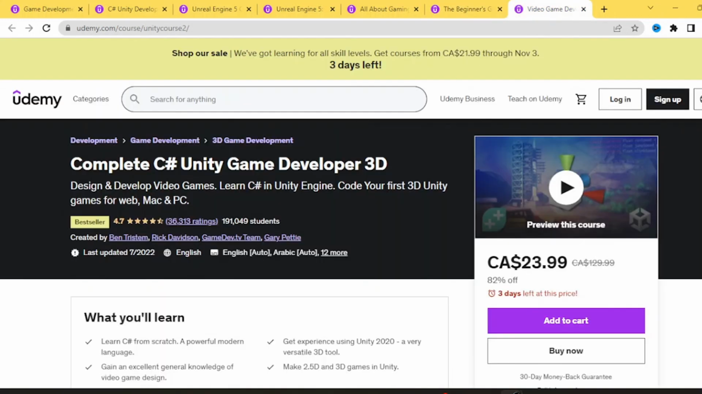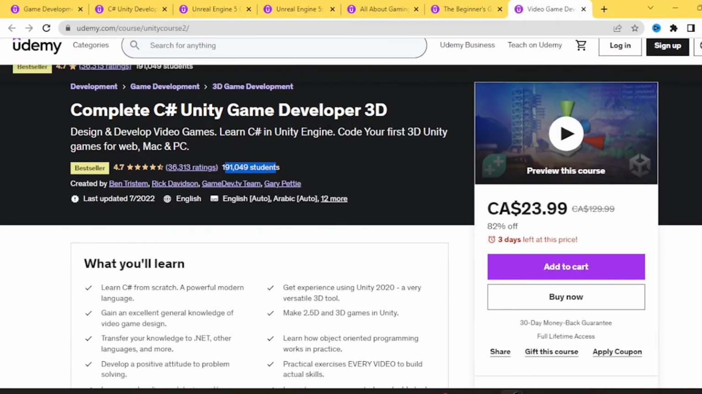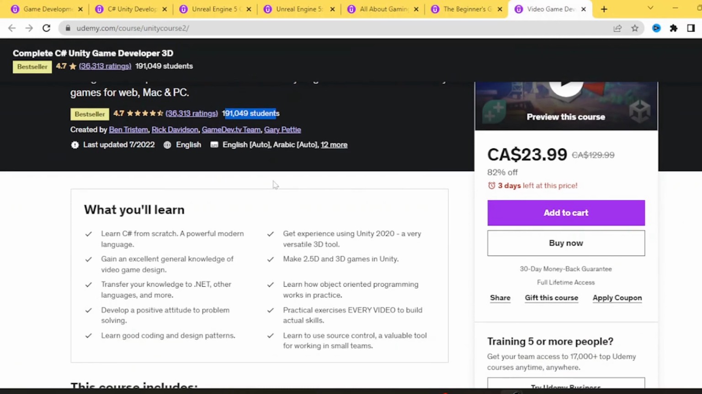The last one is the Complete C# Unity Game Development 3D. This one is to create games in 3D, and this has had over 100,000 students. You can check it out as well. It's an awesome course. You will learn to create games in 2.5D and 3D using Unity.